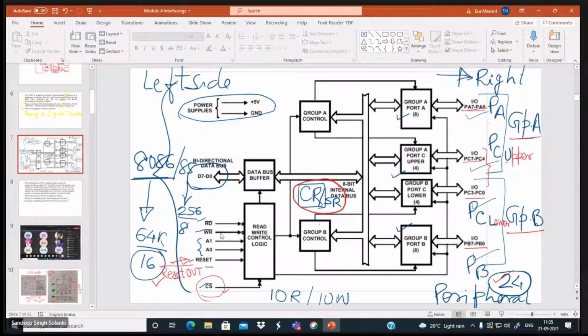The purpose of read is that whatever is available here, if you want to read it, the control signal will be given as read. Write is used if you want to write something on the port, and also for writing the control word into the control register. There are two registers, control register and status register. Control register is always related with write, and status register is always related with read.